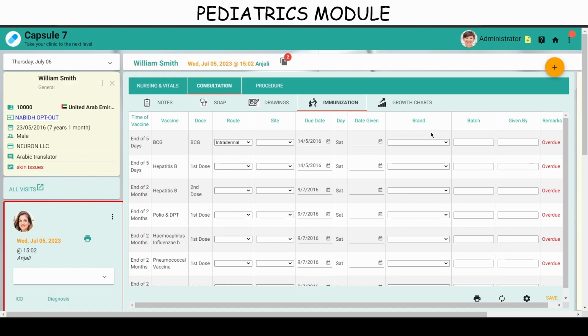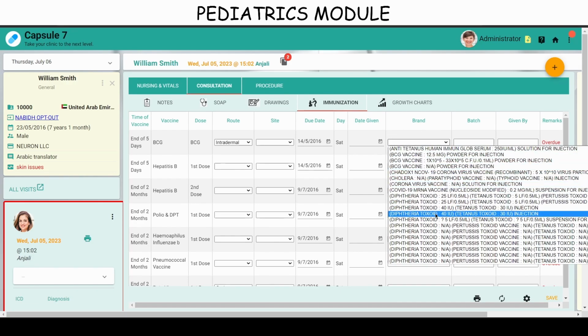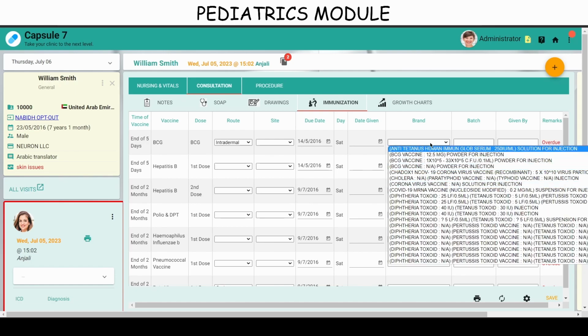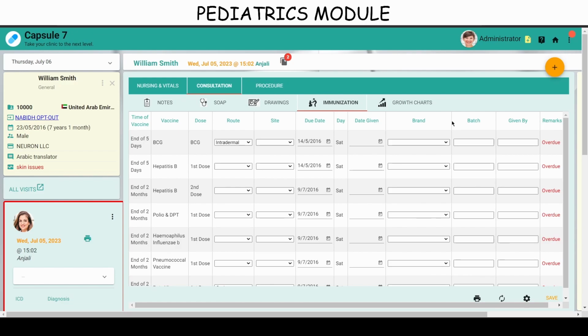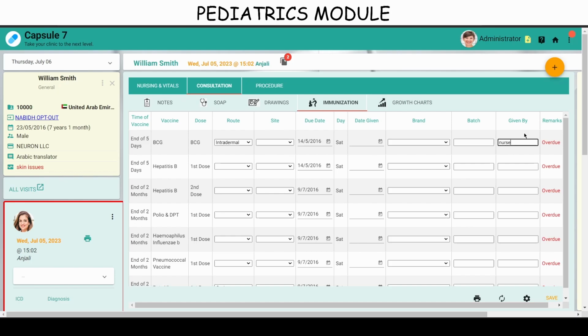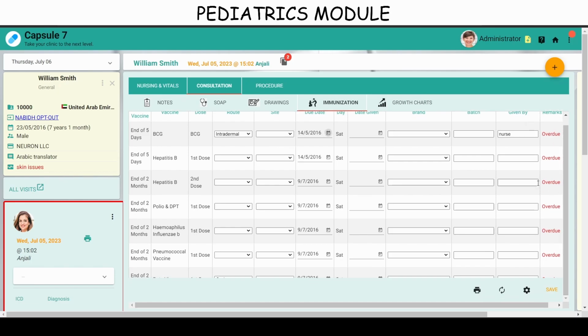Brand, which is the brand of the vaccine. This list also comes from DHA. Also, brand is a requirement of NABID. Next, you can enter the batch number of the vaccine and who it is given by. Also, the remarks is automatically calculated based on the due date.